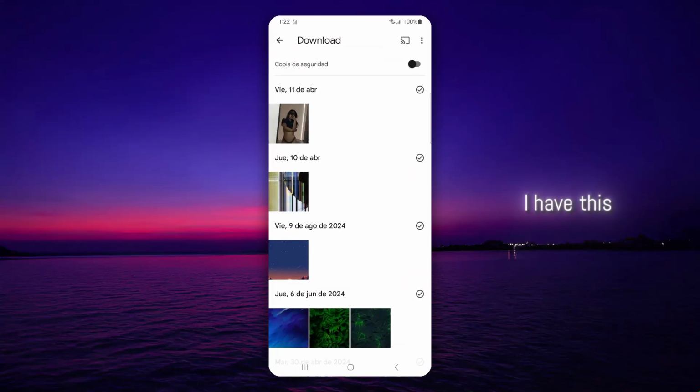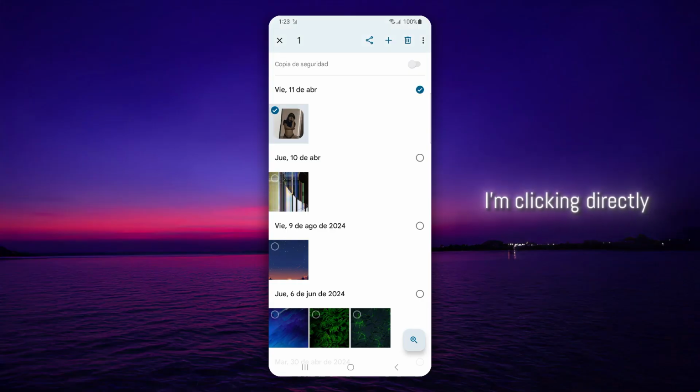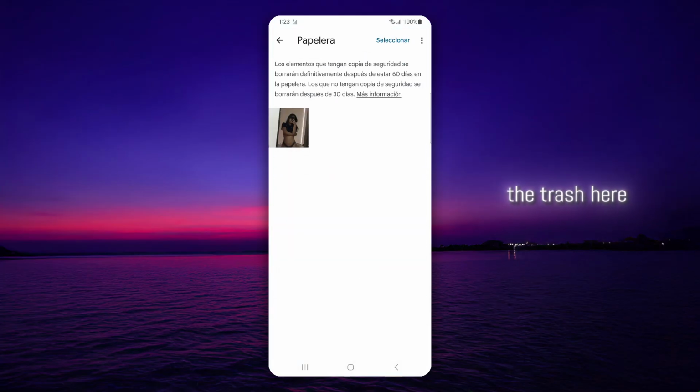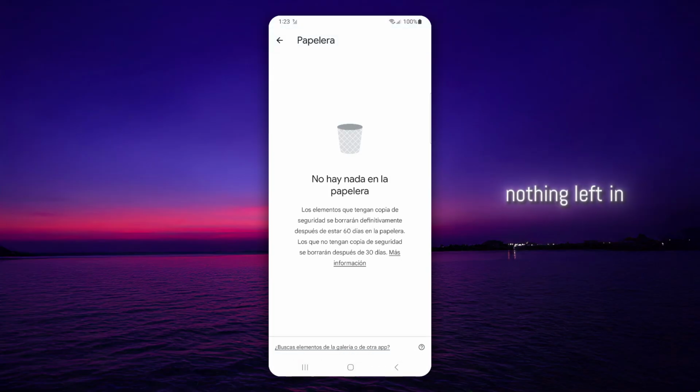Okay guys, here I have this image. This is the one we're going to be deleting. Notice that here I'm clicking directly on move to trash. We're going to click on allow, and if it moves it to the trash here, we're also going to delete it. Okay, now you can see that there's nothing left in the trash.